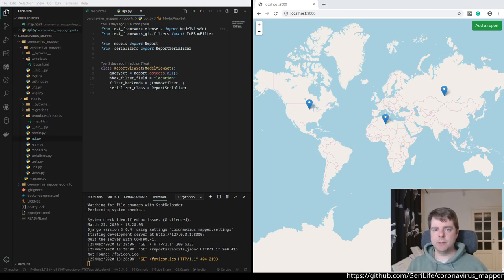Today we're going to continue working on our coronavirus mapping project. A request went out that developers would create a project that allows the public to report when they're feeling symptoms of the coronavirus, and that those reports could be displayed on a map. So this is a prototype project to get feedback. It's open source. The project is hosted on GitHub, github.com/jerrylife/coronavirusmapper.